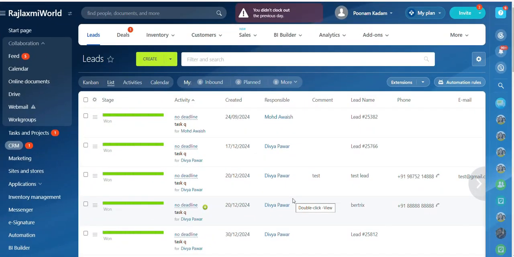In this video, we will be walking through how to add activities in Bitrix24 CRM. Activities help you manage and track tasks, calls, meetings, emails, and more. Let's dive right in and learn how to efficiently log these activities to stay organized.